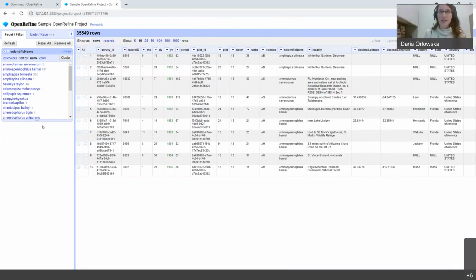I would argue that this is OpenRefine's most powerful feature. If you have text data, this is definitely something that is very useful, especially if you're dealing with data that you didn't enter yourself or that you've downloaded from somewhere else. Any questions for me at this point? I'll give you a second.